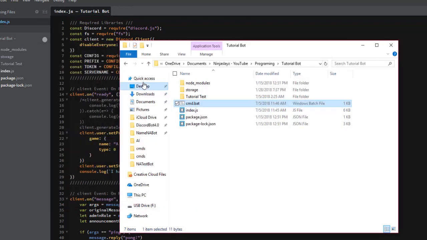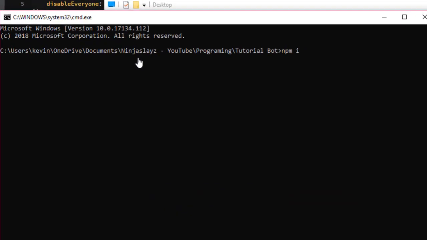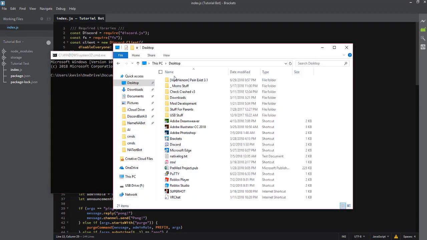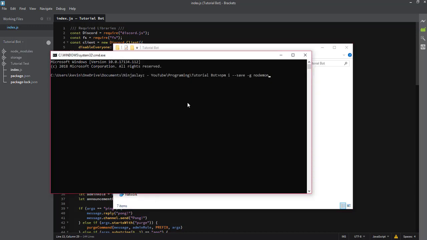I'm going to open it, and you're going to do npm i --save -g nodemon. What this will do is npm, obviously the node package manager, I totally don't know that acronym thing. I would be installing it. --save would save it, obviously. And what -g will do is actually install it globally, so you can use this in every single bot that you create on here. Press enter. Now, because I already have it installed globally, it's going to give me an error whenever I run it, so I'm not going to run it.